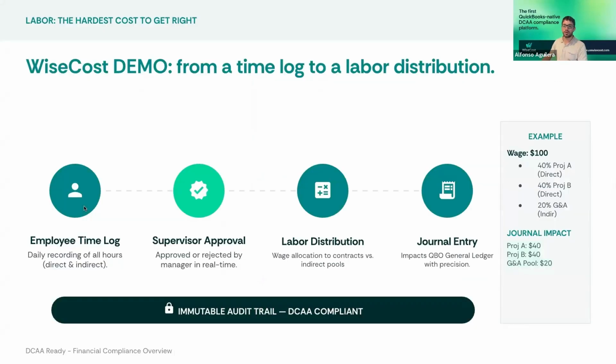So what I'm going to do now is follow these steps that Sarah mentioned before. I wanted to remind you. First, an employee needs to track their time. Then it needs to be approved by a supervisor. Third, you run the labor distribution, so you allocate the wages and salaries to the different contracts, and then you post that information in the general ledger. Everything with an audit trail, which should be auditable.